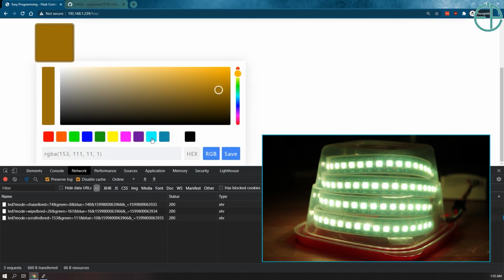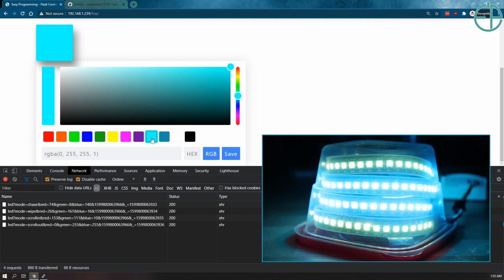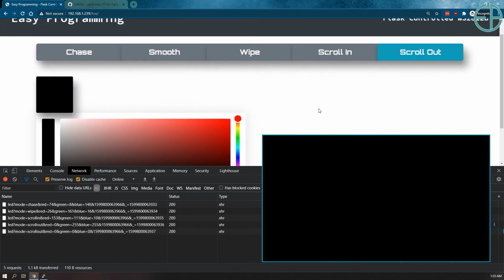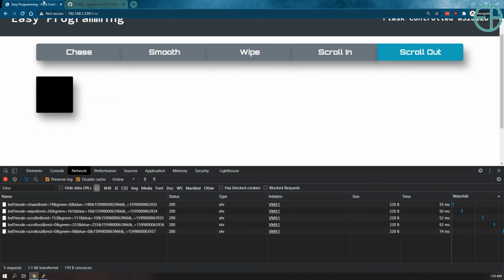So I'll just click this. You can see it starts from the middle. The middle isn't exactly near where my Tupperware is, but it's there. And to turn it off, it's just black. Here you go. It's pretty simple for now. I'm still building on it.